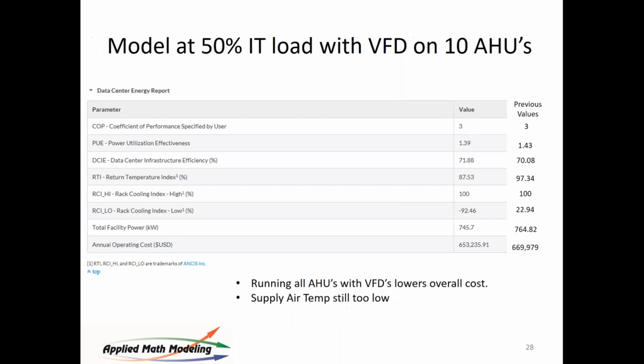Now, let's see what happens if we do it with 10 AHUs, or 10 air handlers. What we find here is that it actually gets even a little better. We go to 653 instead of 669. The RCI low comes up a little bit. So actually, it goes down. It gets worse. The RTI is a little higher than we'd like, but we might be able to drive supply temp up here. So that's a pretty good set of numbers, 653.